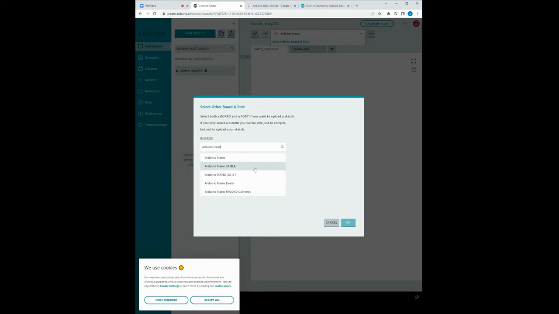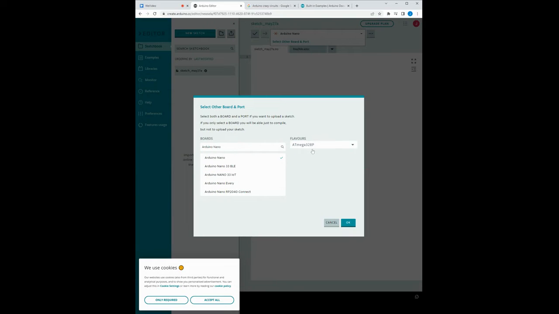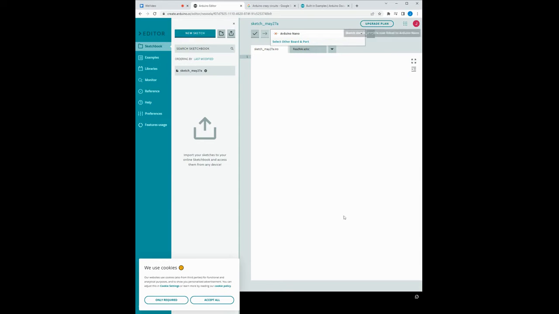Anything after Arduino Nano is not the board. It will not work. And this is also very important. For the flavors, you're going to want to click ATmega328P old bootloader. If you do not pick this, whatever code you put in will not work. So please remember to put this as your flavor.